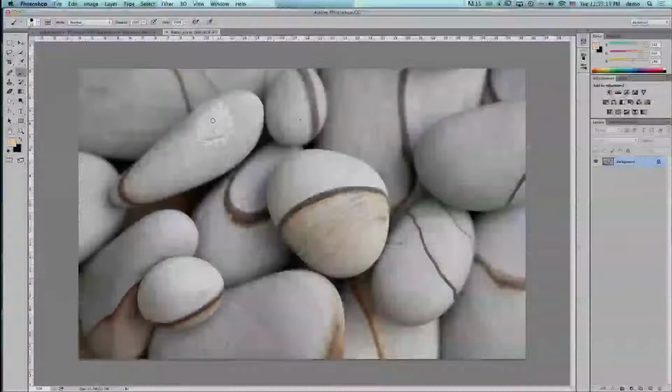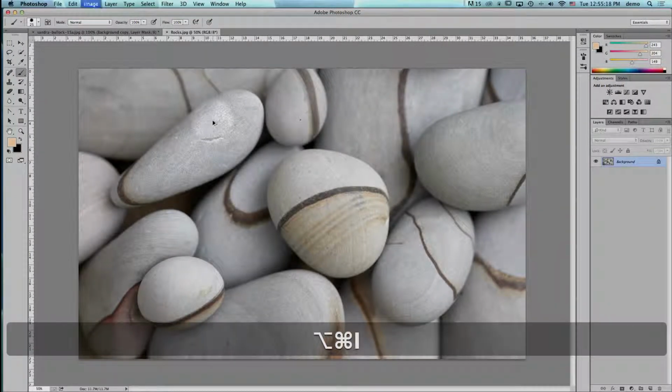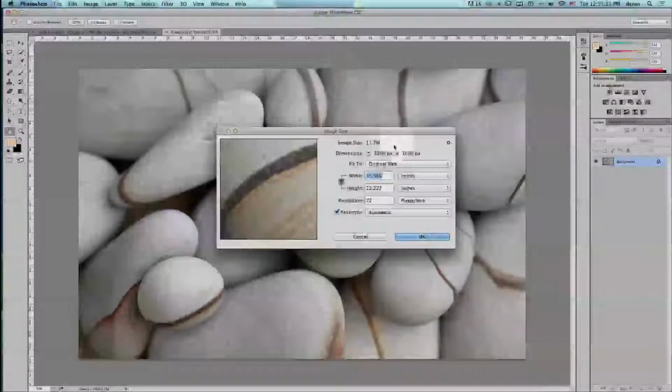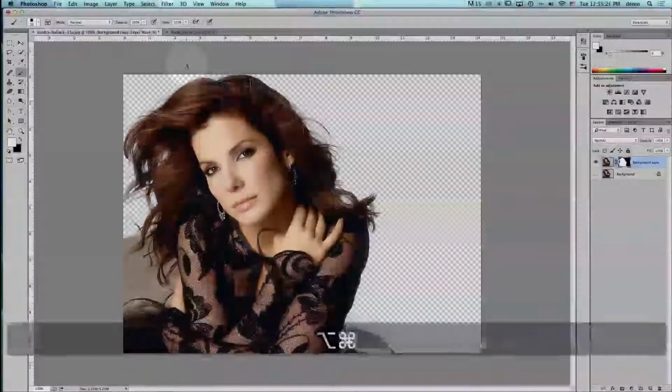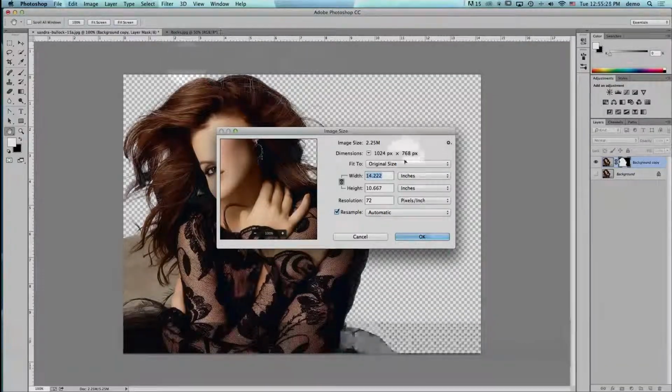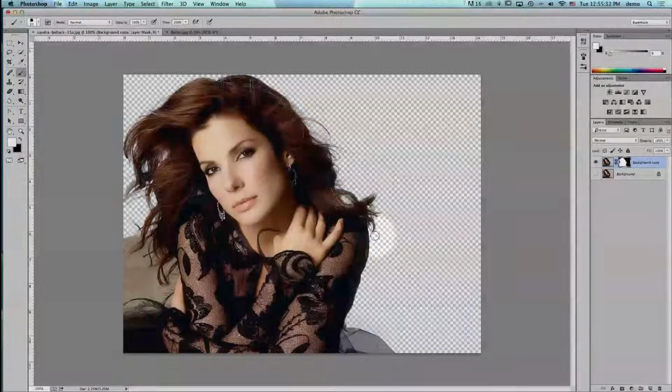Okay, now this file, if I hit Command Option I, this is 2560 by 1600, which I believe is significantly larger than our Sandra Bullock picture. And this is almost twice the size. That's okay. I'd rather have a lot of resolution than a little.